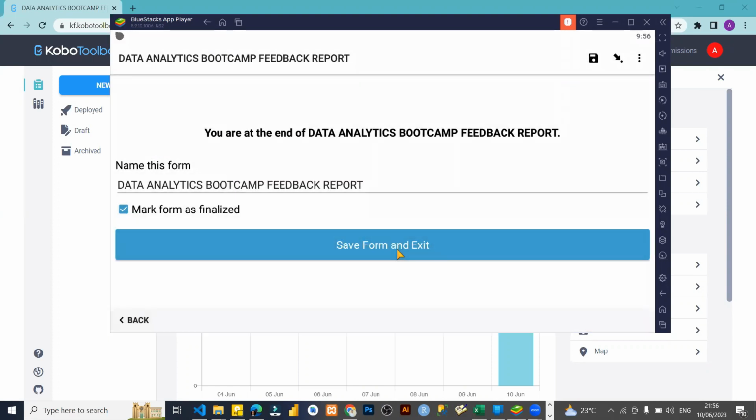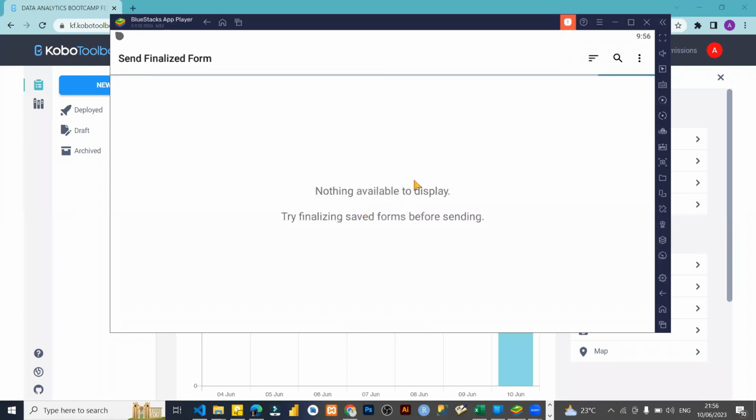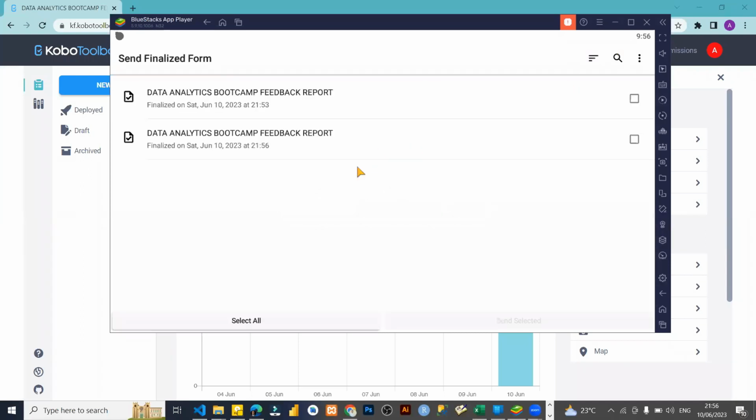You can only send forms that you finalize. If you didn't finalize a form, you will not see it here. So now I have 2 forms here, and I'm sending them to the database. Just click on this, send finalized. I just click on it, so I'm sending the finalized forms.